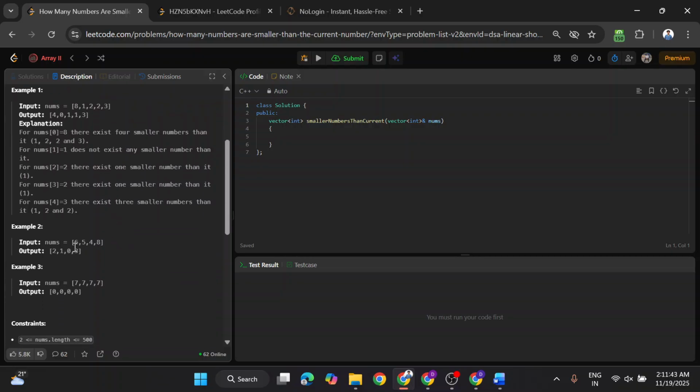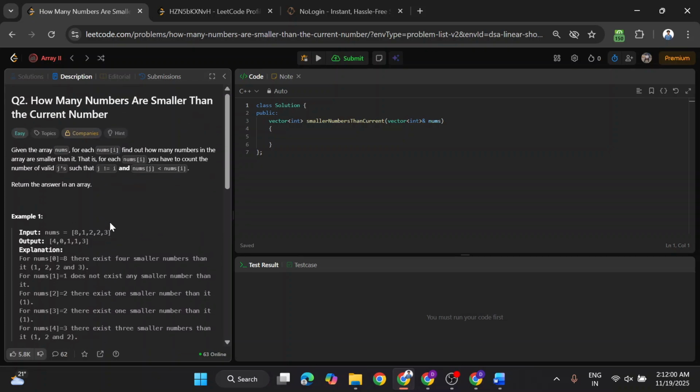Same way for this example as well, there are two numbers which are below 6, so we have 5 and 4, we return 2, and then for 5 there's only one number, that's 4, so we return 1, and then for 4 there are 0 elements, and for 8 it has 3 elements. So this is the question. Think about how to code this question.